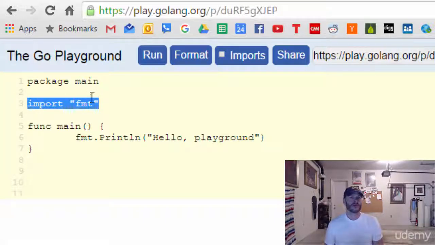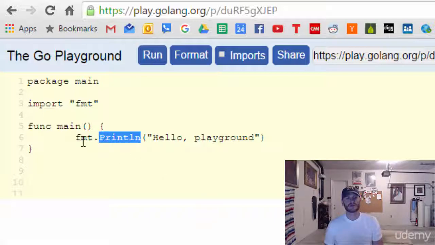Once we've imported that code, I can access the package I imported with this notation. So this is the package, and this is a function in the package. So I'm saying from the fmt package, and that's how you pronounce that. I know it sounds a little bit funny if you're not used to it.